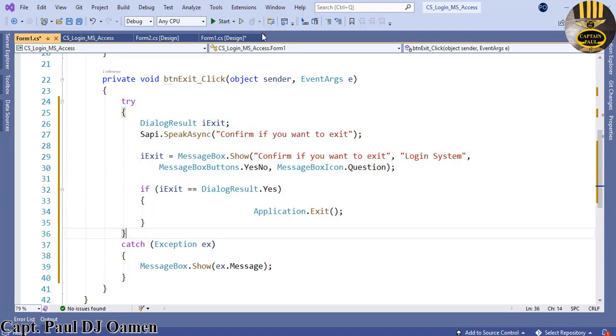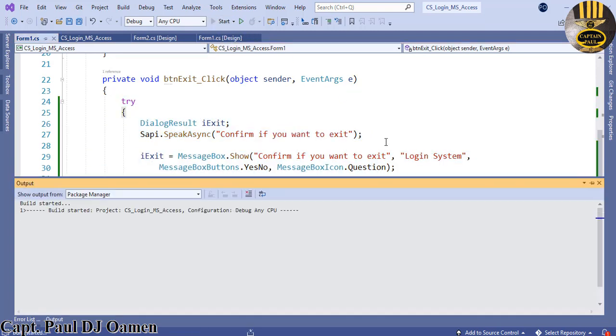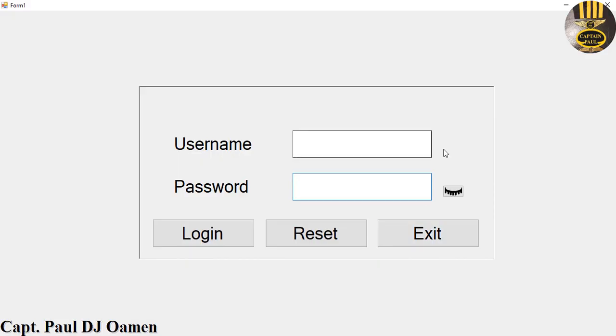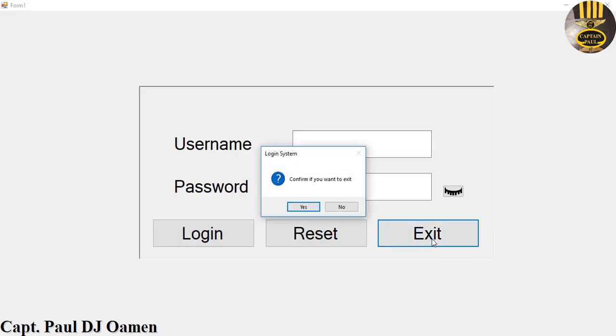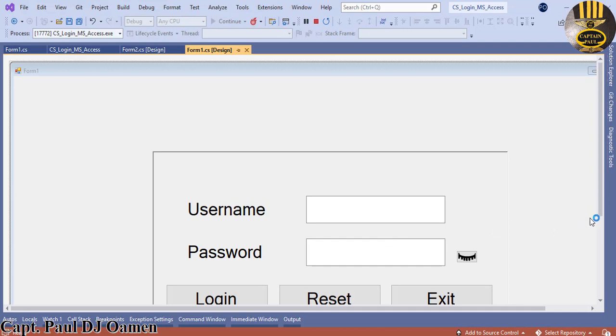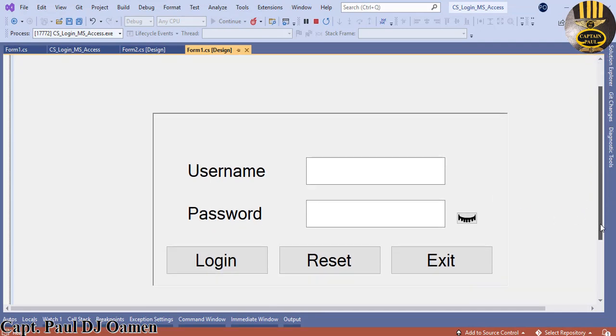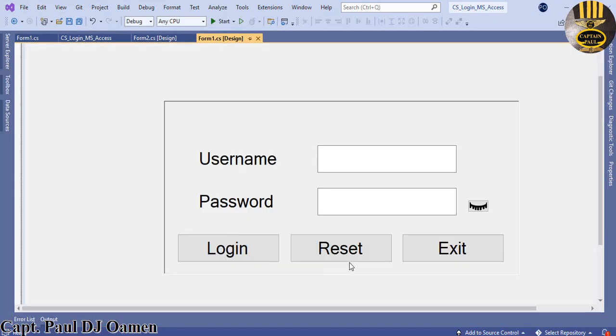Okay, I'm going to run that now. Let's run that and see how that's going to work. There we go, guys. I'm going to click on exit now. "Confirm if you want to exit." You see that? No. "Confirm if you want to exit." There we go. You see the speech is working. That is fine.